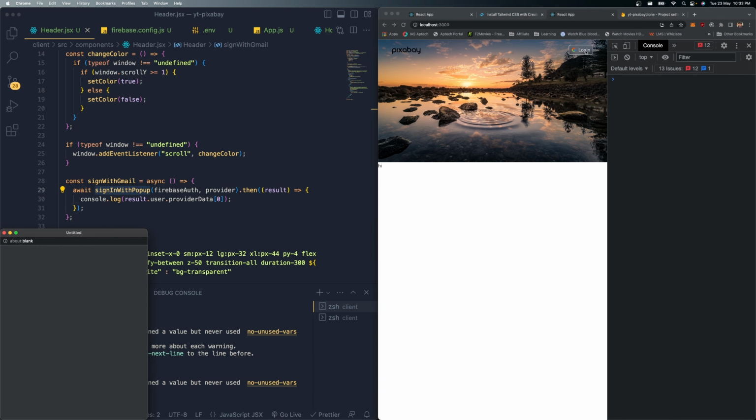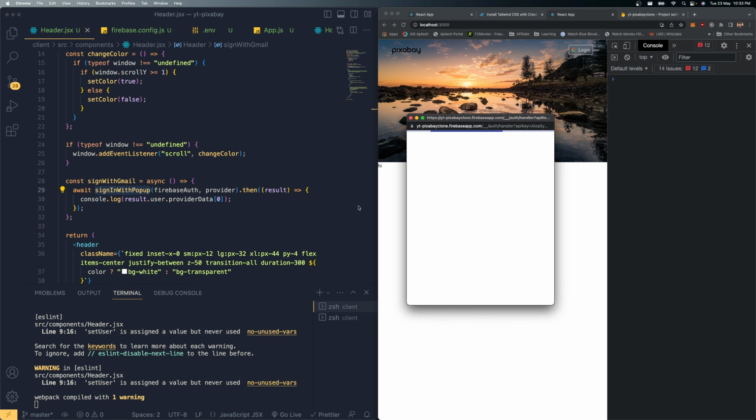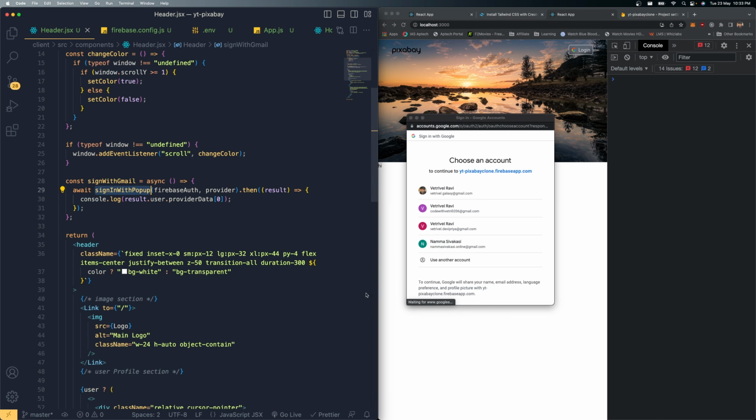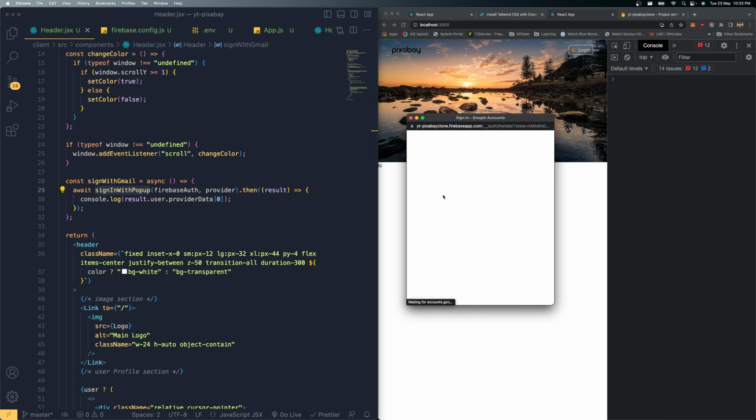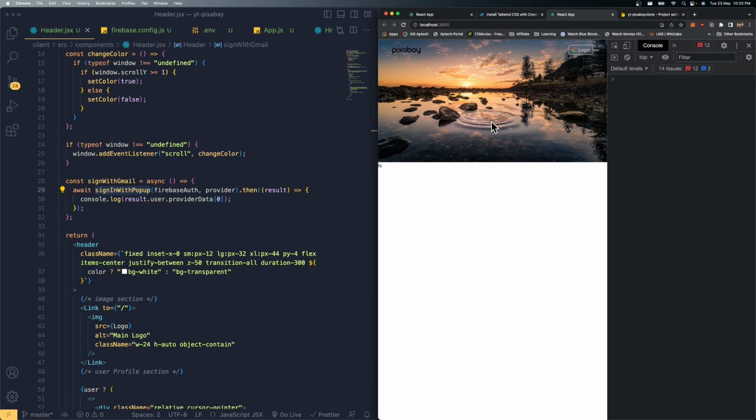So hit the login. Now we can see we are getting that login with pop-up option. It doesn't matter even if you have a small dot or small comma over there, that will make an issue. So use your Gmail account. Now it's going to authenticate, and now you can see we are getting our user profile image and everything.